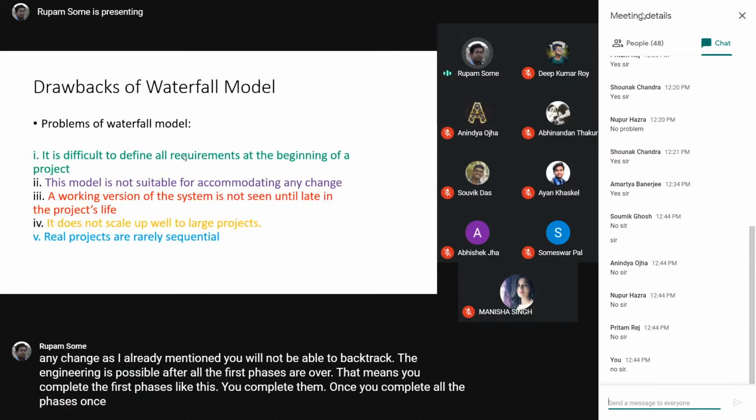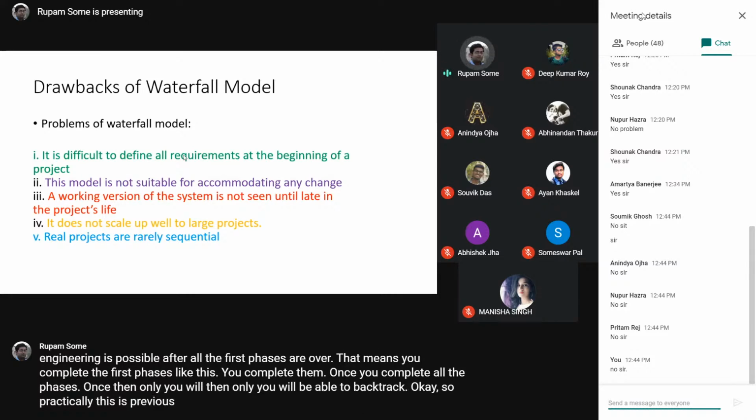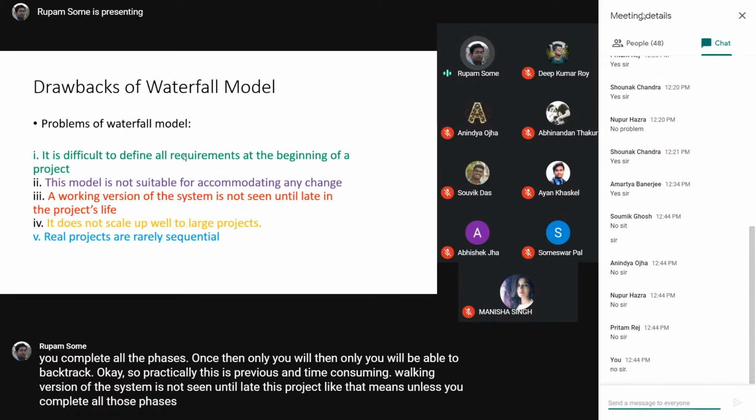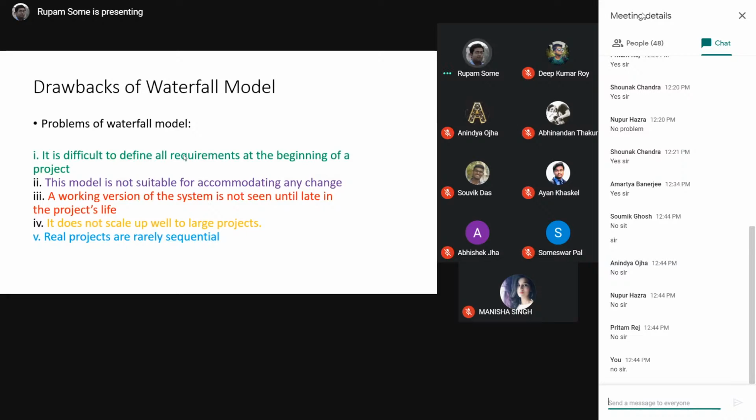A working version of the system is not seen until late in the project. That means unless you complete all those phases, you will never see a prototype. The customer will never come to know how exactly the system will look or how it is going to function, because unless all the phases are complete, you will never have a look at the system. At the end of development, whatever you deliver, if the client is not satisfied with it, then you would have to re-engineer the product and work on it again. It will be time consuming.